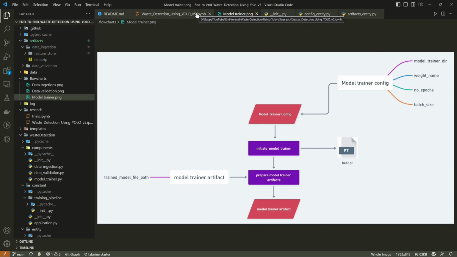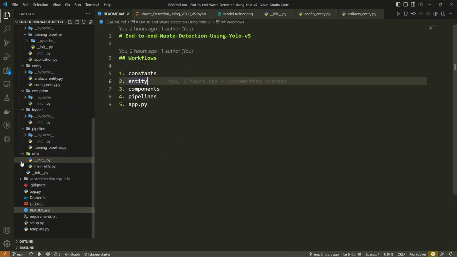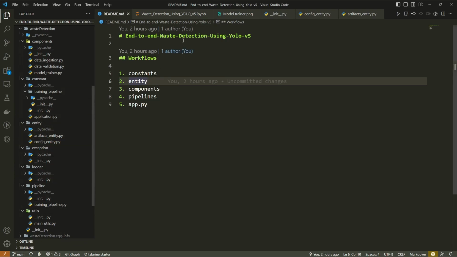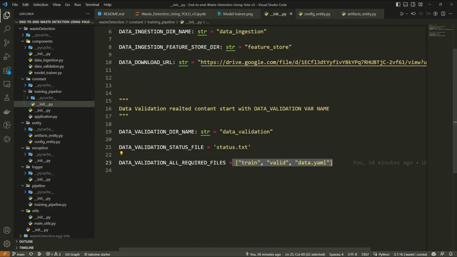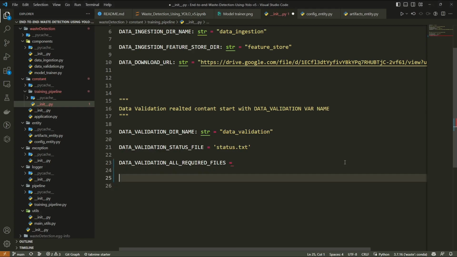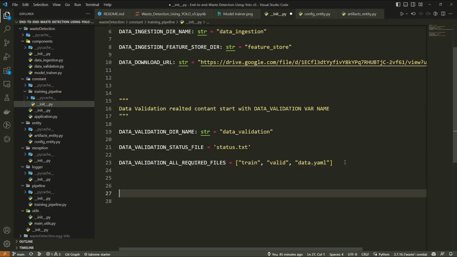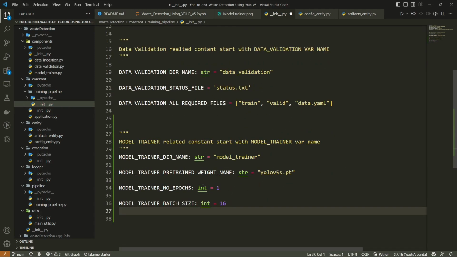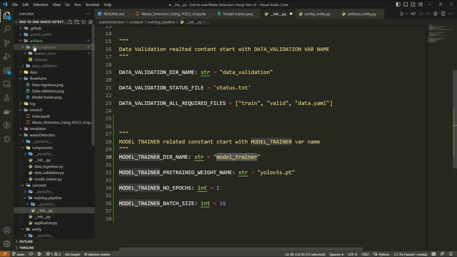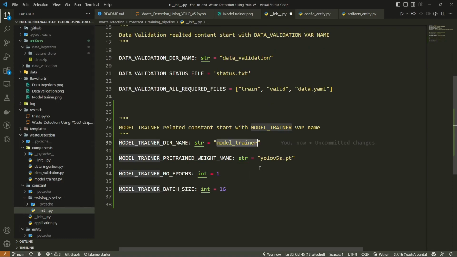Now first of all, I will prepare the constants of my model trainer. So let me open my constant file. This is the constant file, and I already prepared this model trainer constant. The same technique I will be using here also. Inside artifacts, it will create one folder called model trainer. Inside that, it will save the model you will be training. And this is the weight name.